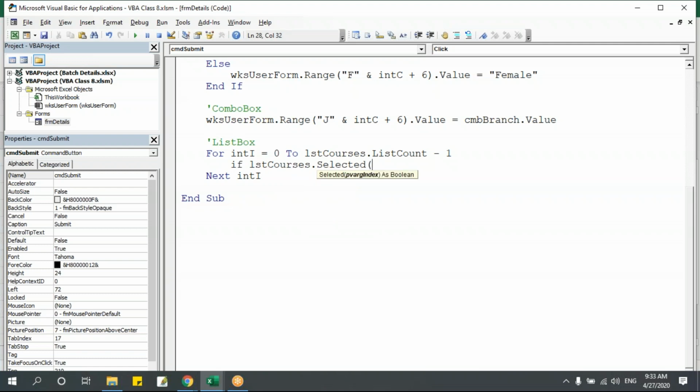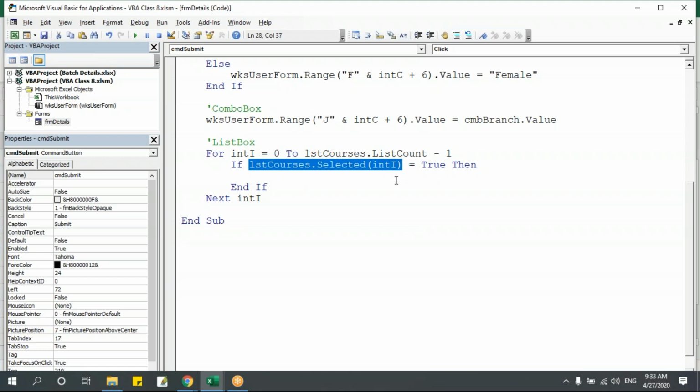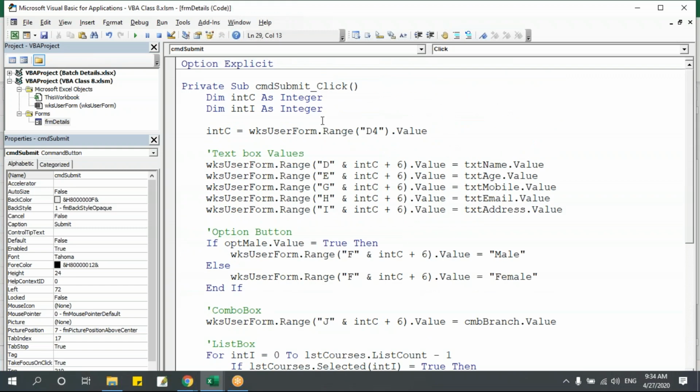I told you the index number starts from 0. That means this int I will be 0. I'll say int I equals true. Then end if. See, that means if the item is selected, then only capture it, otherwise don't capture. So what we'll do is take the selected values into one variable. We'll name it as str course as string.